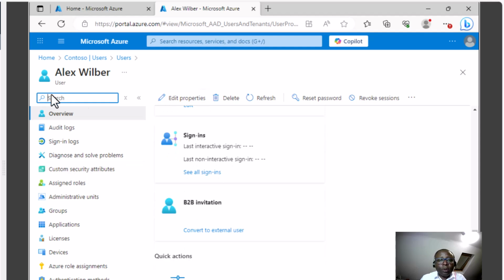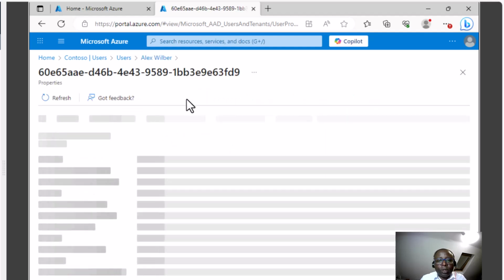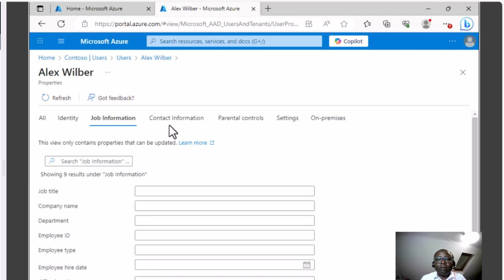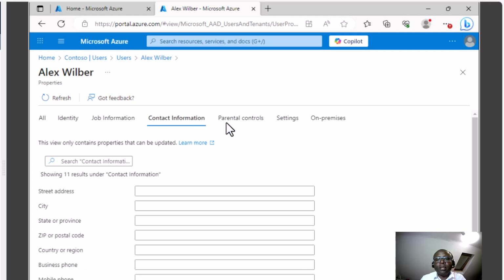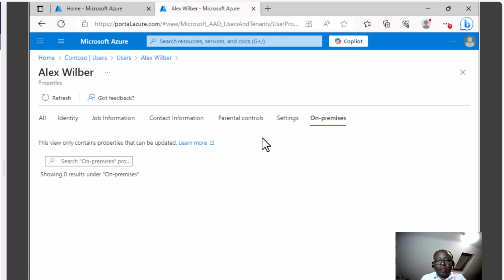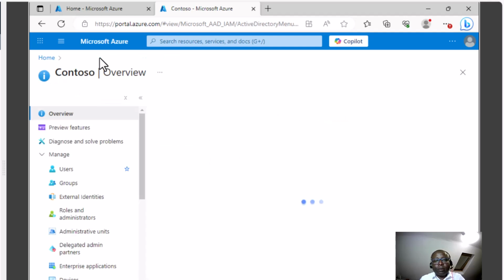Now, if we want to edit this existing user, we can click on Edit user properties, and so we can edit the user properties based on the tabs you have here on the top. So we can look at the identity, the job information of this user, the contact information, the parental controls, and on-premises, if it's an on-premises user connected to an on-premises environment.